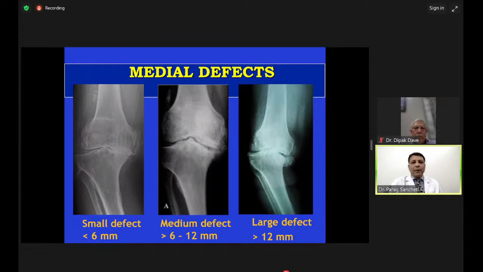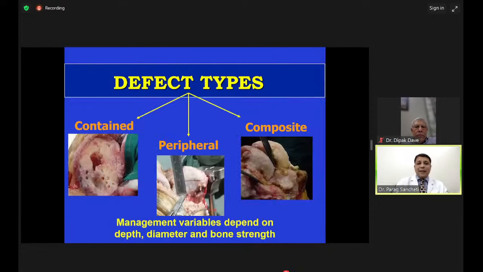Let us now talk a little bit about the bone defects. We have various sizes and shapes of bone defects, ranging from less than 6 millimeters, more than 6 to 12 millimeters, or sometimes even larger than 12 millimeters. So depending on this, we classify them as small, medium, and large defects. Also, the location of the defect may be contained, peripheral, or a composite defect, and this also has a bearing on the management. If it is a contained defect, you can just use bone cement and that should be enough. But the peripheral and the composite defects require some kind of augmentation.